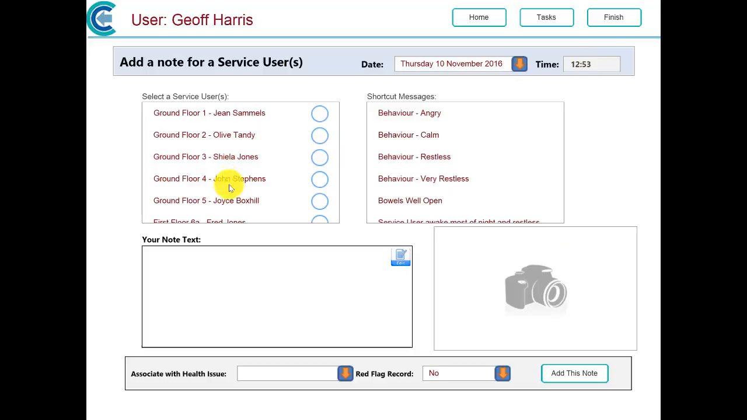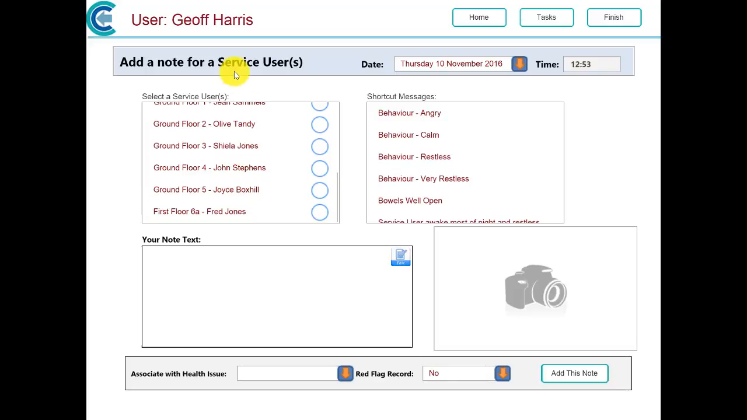Now the other options on the screen, on the left hand side are the service users within your particular business group. As you can see, I can scroll up and down that list, and I can select a service user either by selecting the name or by selecting the blue box on the right hand side. And as you can see, we've selected one particular service user here.